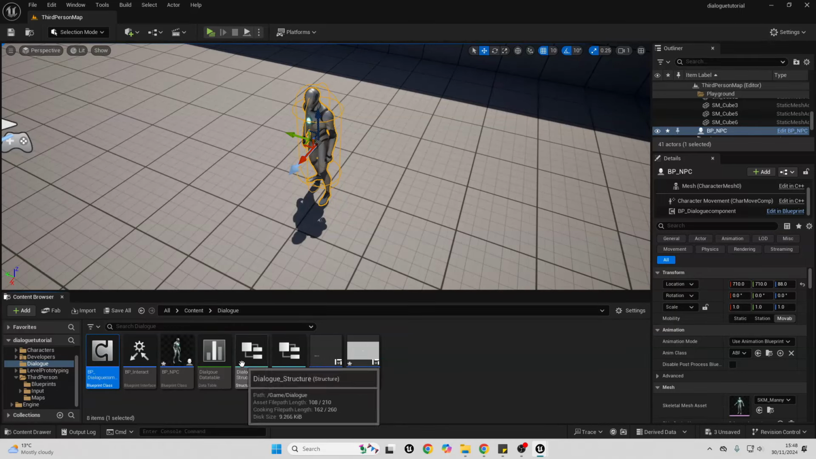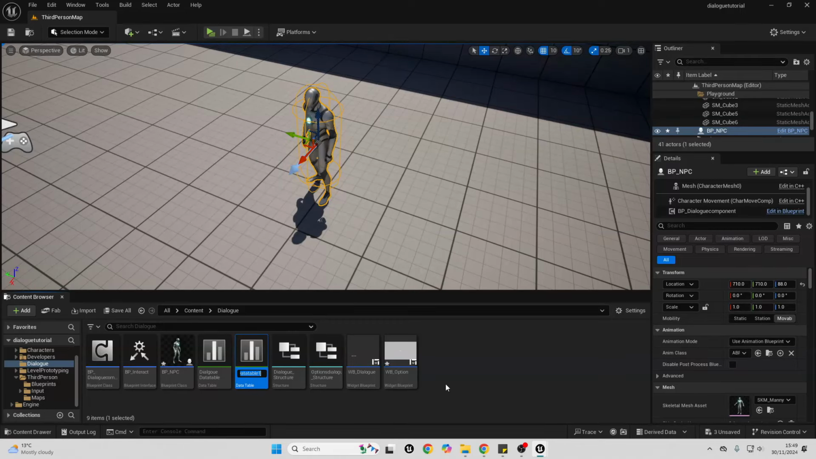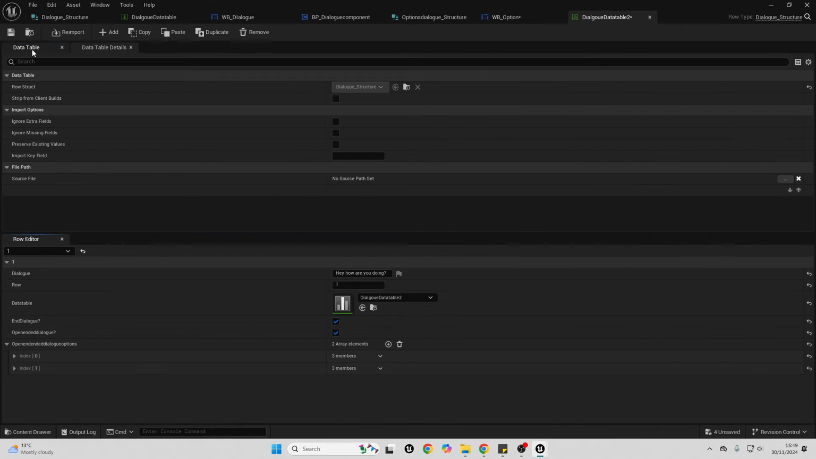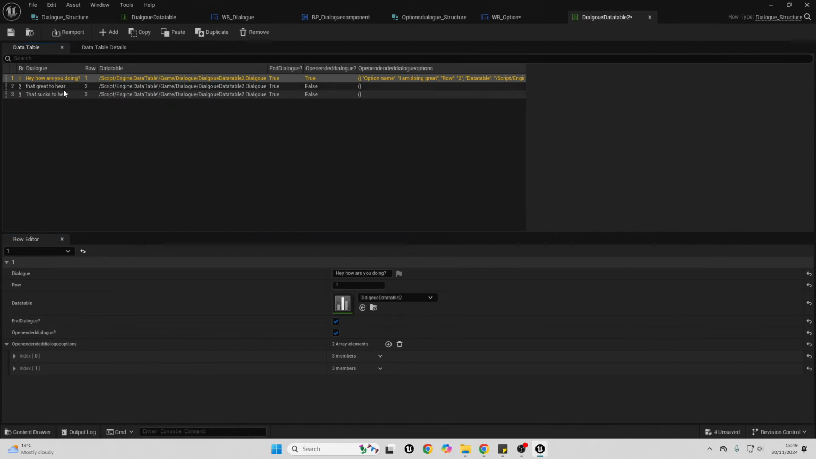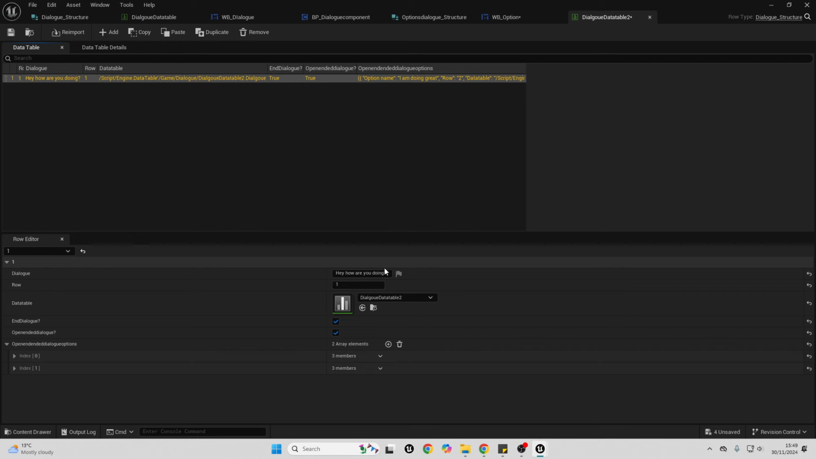So that way, let's say I right click on this and duplicate it and create another dialog data table. I'll call this dialog data table 2. Let me open this up and go to the data table. This time it's not going to have any options. It's going to be a more simple dialog. It'll just say, I am great at maths. I'll make this move on to row 2.